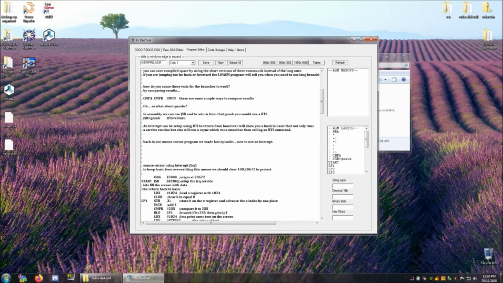So what about gosubs? In assembly we can use JSR, and to return from that gosub you would use RTS. So JSR is the same as gosub, and RTS is the same as return. An interrupt can be set up using RTI, which would be return from interrupt.